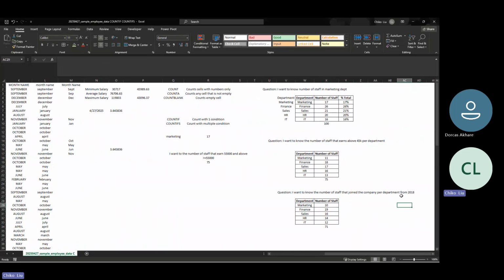A staff joined from 2018. You want to do a count, from 2018. So you are talking about dates and you're talking about department. You can add multiple criteria, far more than that. I think in the next session, we're actually going to see how we can apply 4 or 5 different criteria.